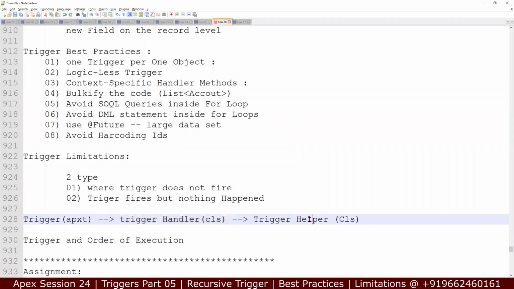So Trigger.isInsert and Trigger.isBefore, those context variables we can use in the trigger handler, right? Yes, we can use the variables in the trigger handler by creating an instance of this class in the trigger. Okay, I understood.